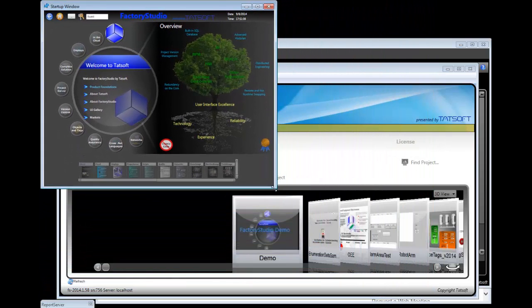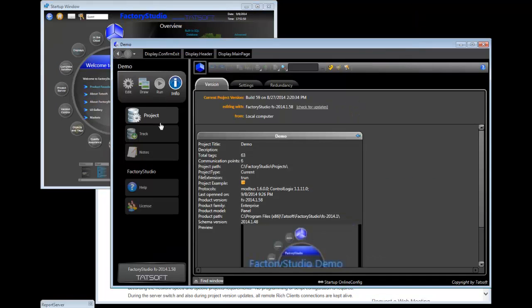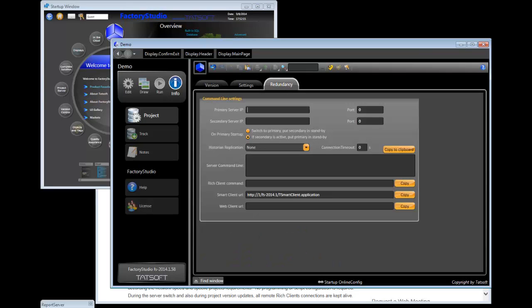Let me size this a little bit, move it out of the way, and let me reduce this. Next, go to Info, Project, Redundancy. Enter the IP address of the server to which you're going to want to connect. And you see that the utility provides all the command lines you're going to need. If you want to start your project up automatically, if you're going to run on a rich client, smart client, web client, whichever it's going to be, the command line is right there.